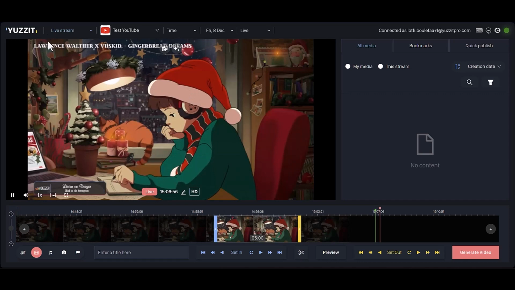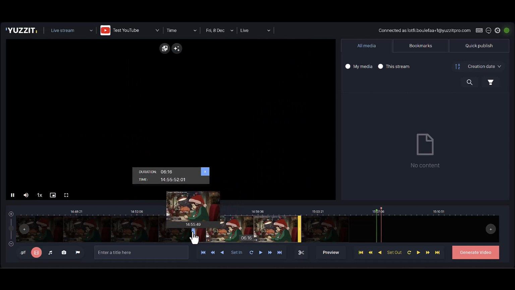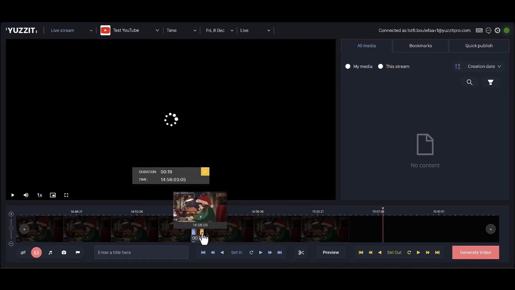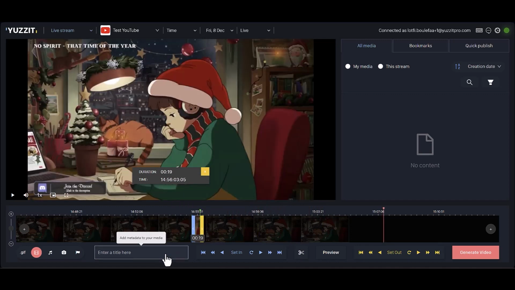Once imported, you will find your live stream in the timeline below. Here is where the magic happens. Set the cursor to mark the beginning and the ending of the segment you wish to cut. After selecting your desired segment, give it a name, then simply click on Generate Video.